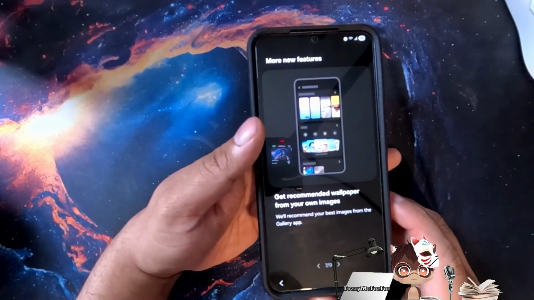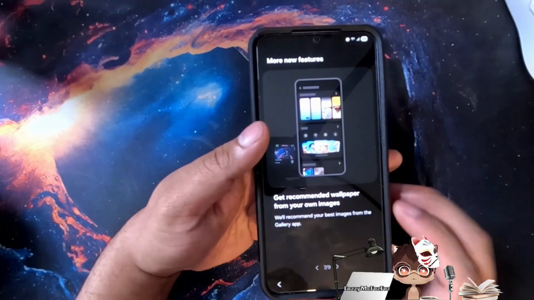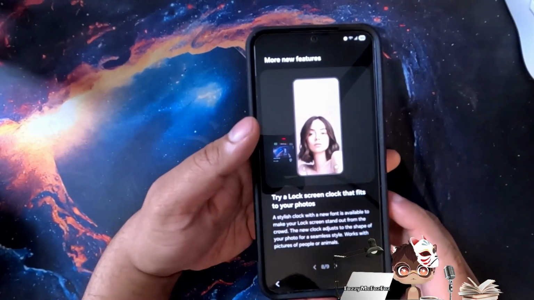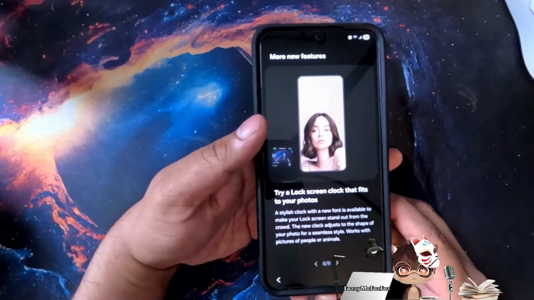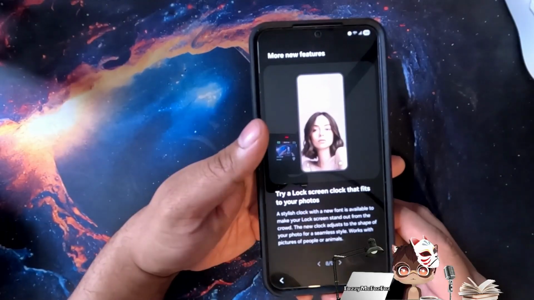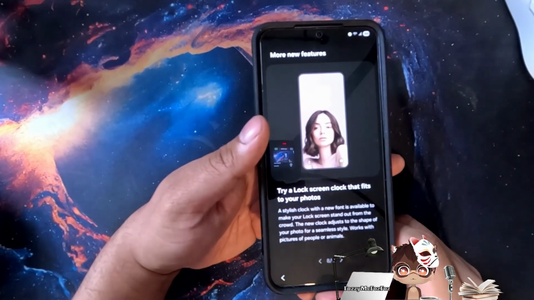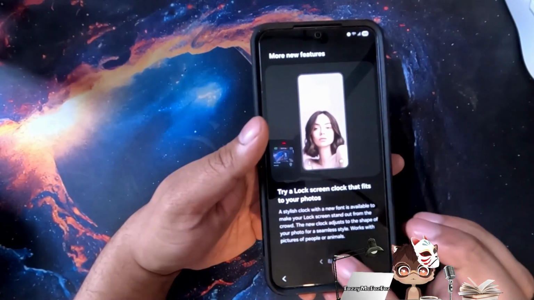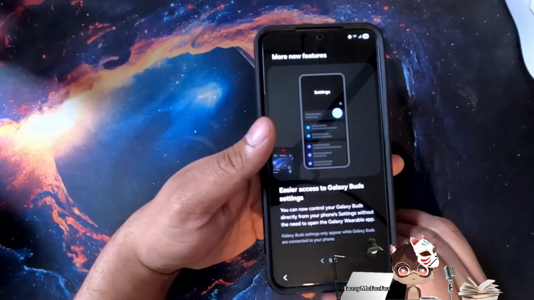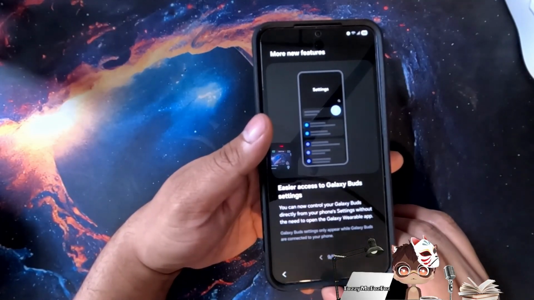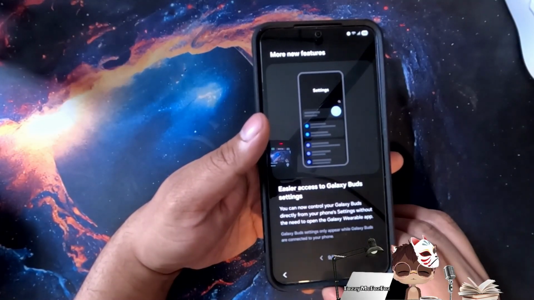Get recommended wallpaper from your own images. We'll recommend your best images from the gallery app. Try a lock screen clock that fits your photos. A stylish clock with new font is available to make your lock screen stand out from the crowd. Your new clock adjusts to the shape of your photo for seamless style. Works with pictures or people or animals. Easier access to Galaxy Buds settings. You can now control your Galaxy Buds directly from your phone settings without the need to open the Galaxy wearable app. Galaxy Buds settings only appear when the Galaxy Buds are connected to your phone.